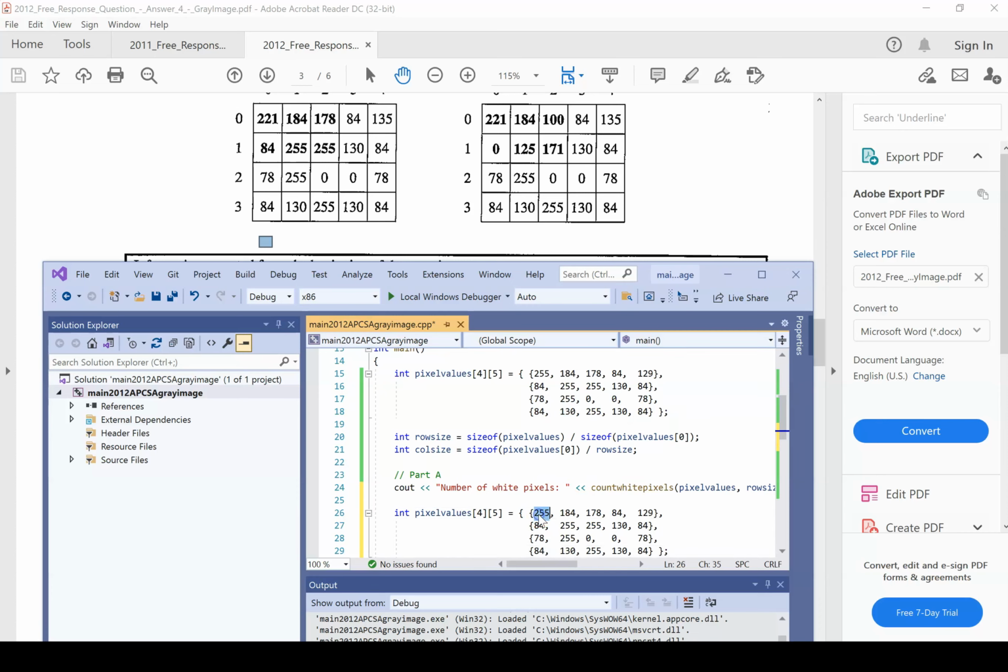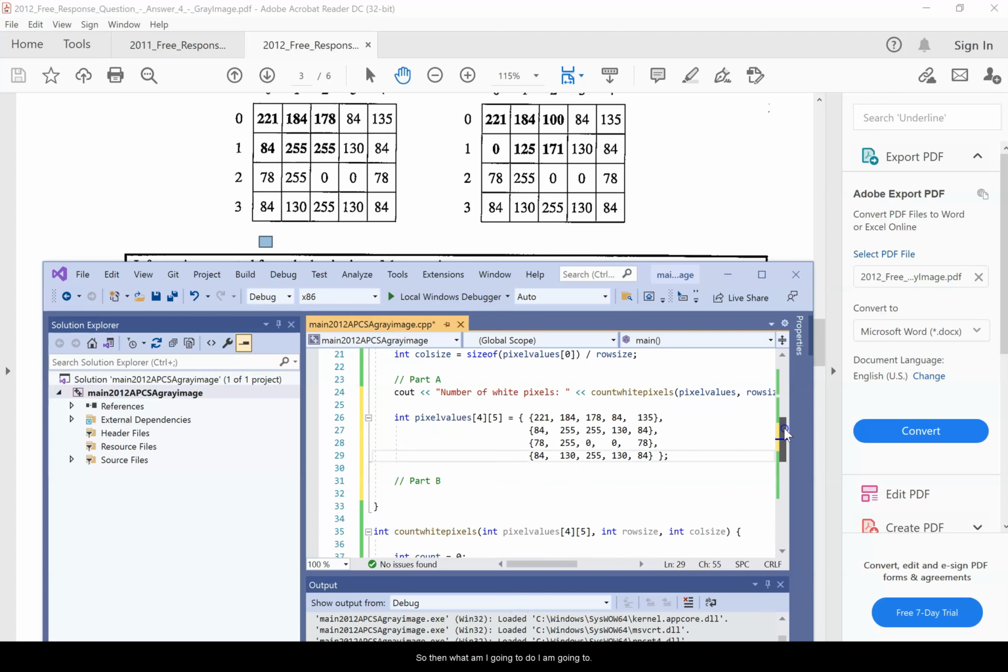And I got 221, 184, 178, 84, 135, 84, 130, 255, 255, 84. So that row is the same. 78, 255, 0, 0, 78, 84, 130, 255, 130, 84. Okay, cool. So then what am I going to do?